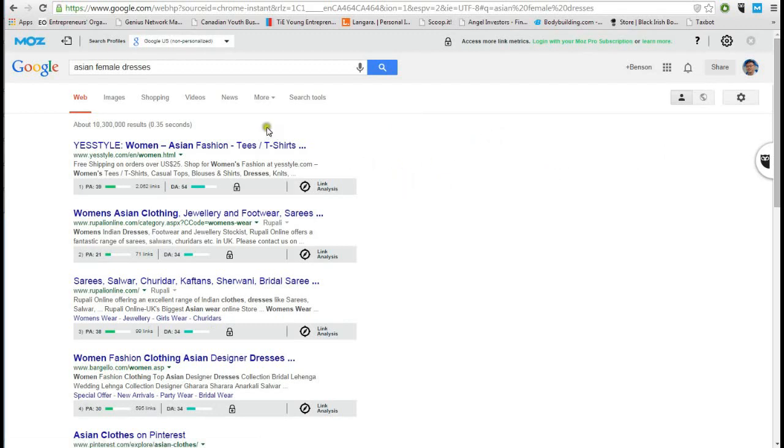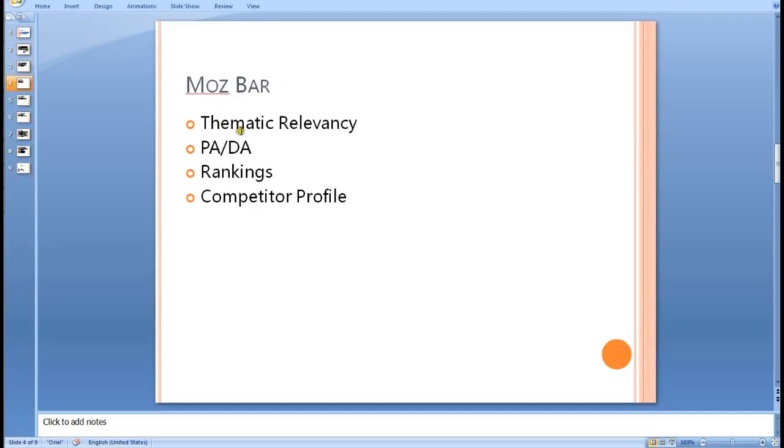Now, you can see that we've got this bar that pops up. Now we don't need to worry about this bar. What we need to see is right here. So you can see a little bar pops up and there's 2 stats that we want to go over. Page authority and domain authority.